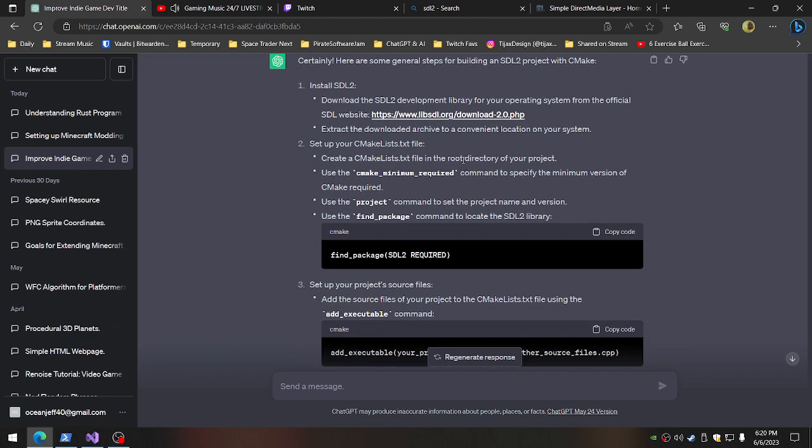Install it. Set up your CMake lists file. Create a CMake list in the root directory project. Use the CMake minimum required command to specify the minimum version.